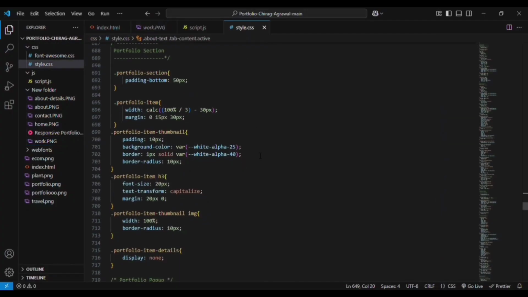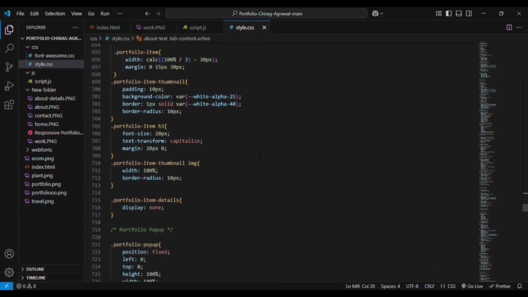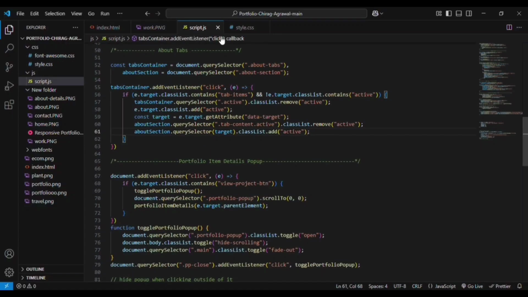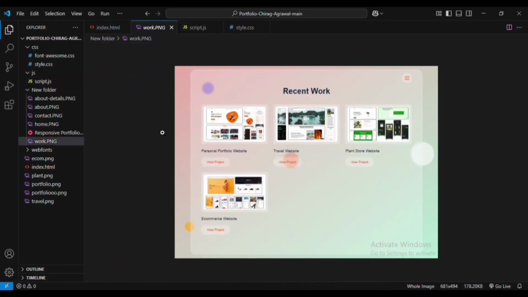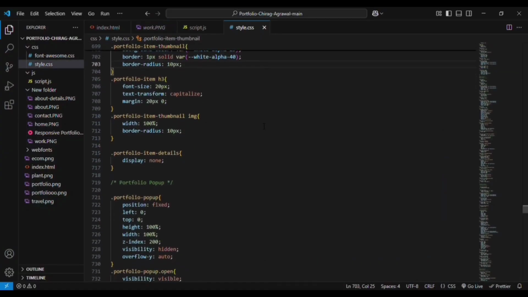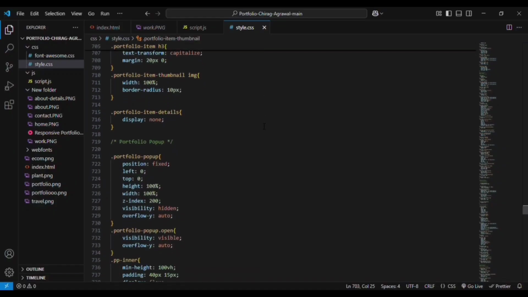You can see portfolio section padding bottom is given for portfolio item, with this calculated margin is given to them. Then we have the portfolio thumbnail, for that padding, background color, and border is given, border radius is equal to 10 pixel. You can see for each and every thumbnail we have created, the border is lightly curved. For the H3 element we are adding the font size, text transform is equal to capitalize, margin equal to 20 pixel 0, and for the thumbnail image we are giving width equal to 100%, border radius equal to 10 pixel.